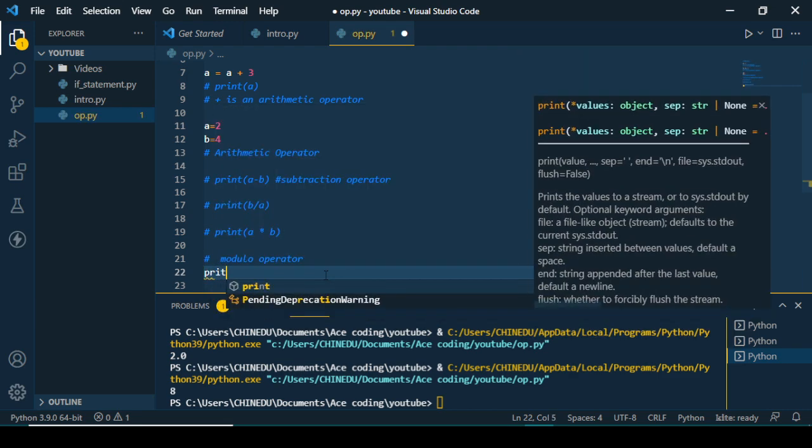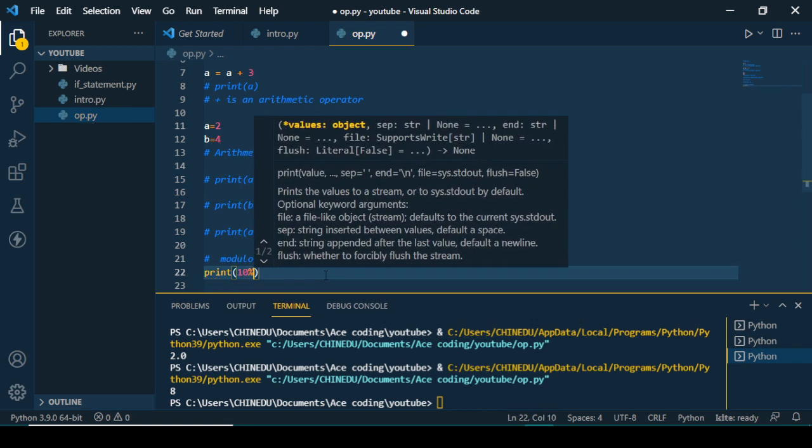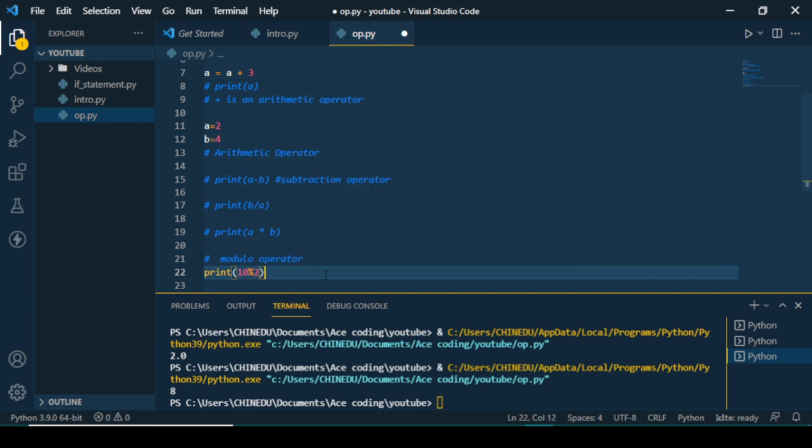So let's do print. Now I'll be using real figures so you understand it. 10 modulo 2. Now the sign for modulo is the percentage sign. That's our sign for modulo, so let me add it here. Percentage sign. So if I run this code right now, we get 0.